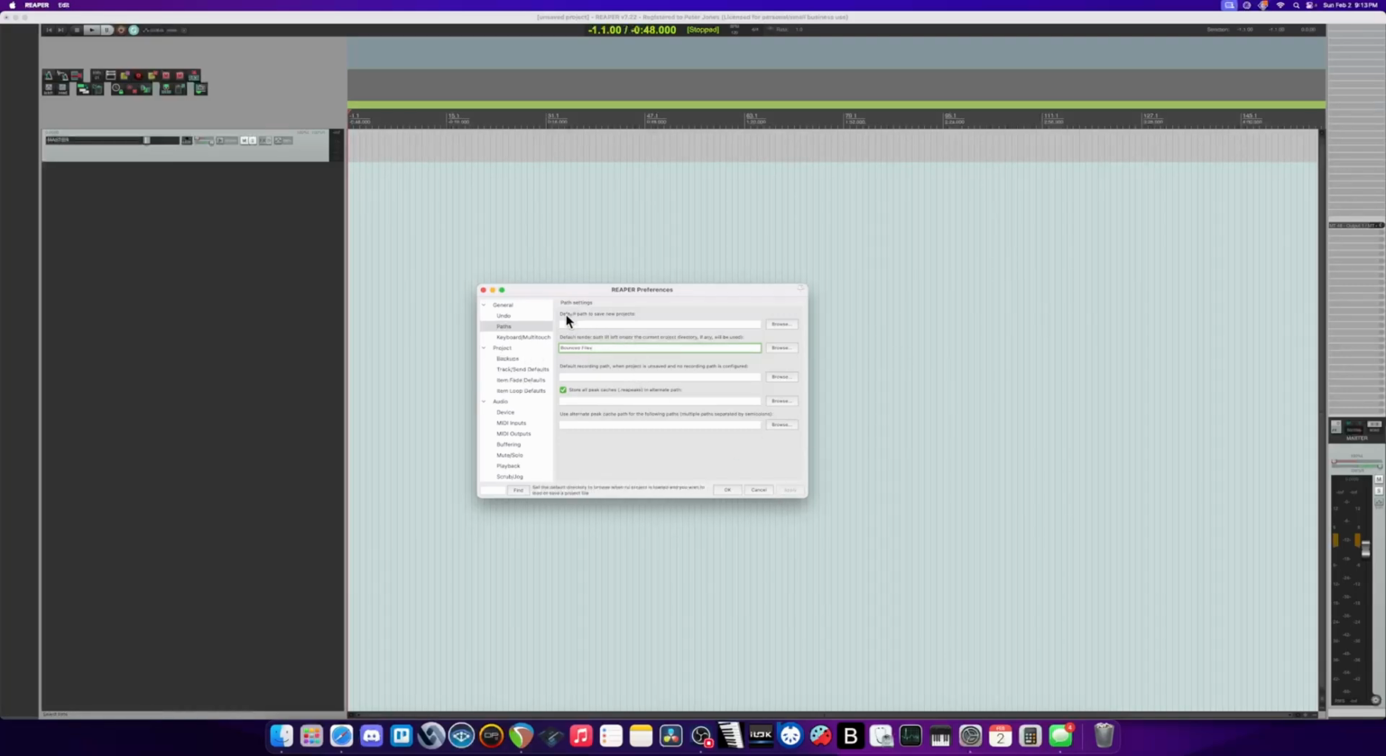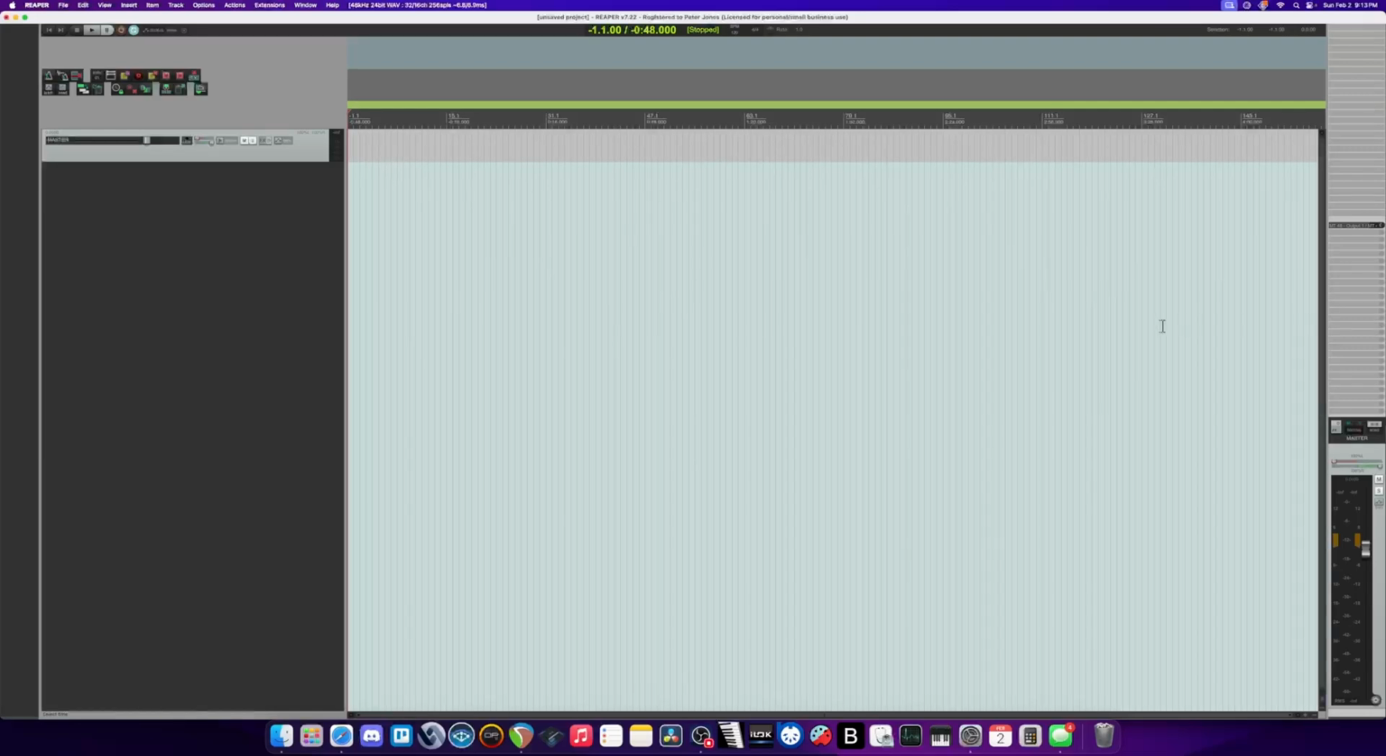Another cool thing right above there: default path to save new projects, I think as well as open. I think that's somewhere else as well. But if you want all of your Reaper project files and folders to go to a specific spot on, say, an external SSD, copy that file path, paste it here, hit apply and OK. And by default, anytime you save a Reaper project, boom, there it goes.